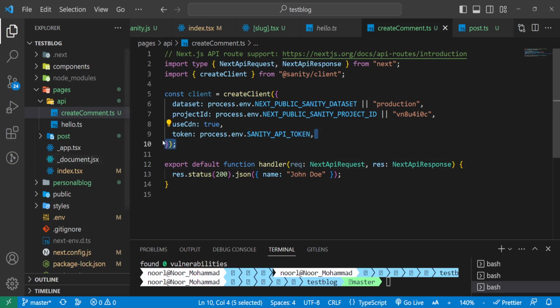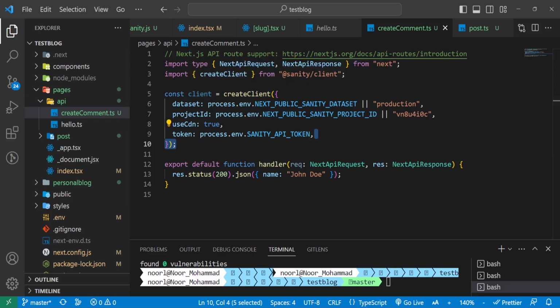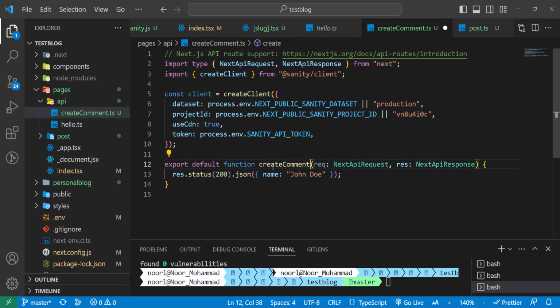So now we got our client, right? Now we need to make a function. It will not be handler actually. So the function name will be createComment, and inside that createComment, we're going to pass request and response. So it will be fine.